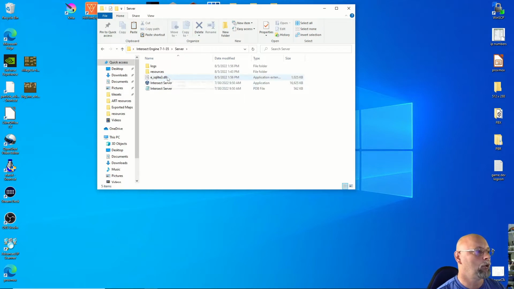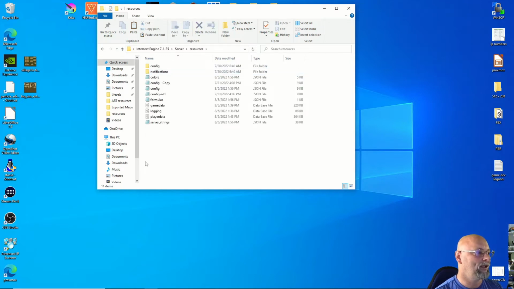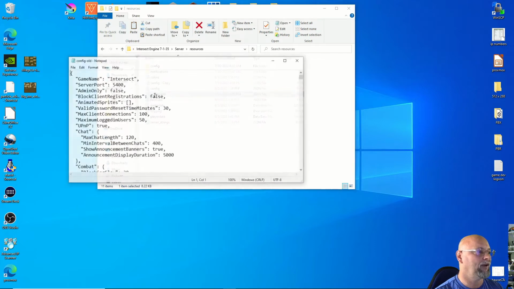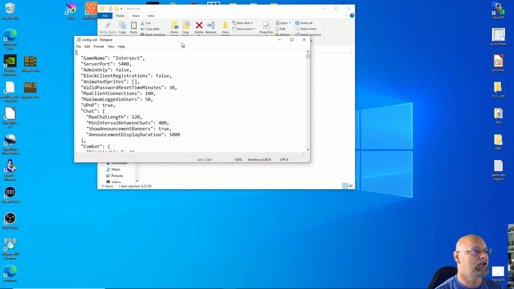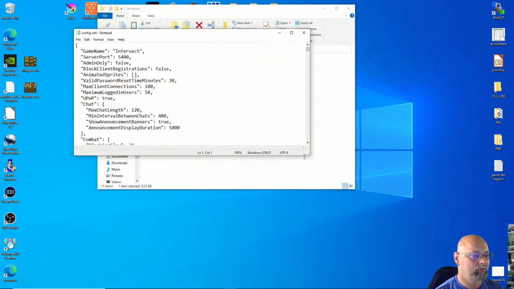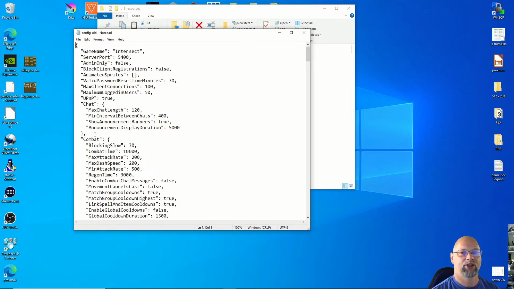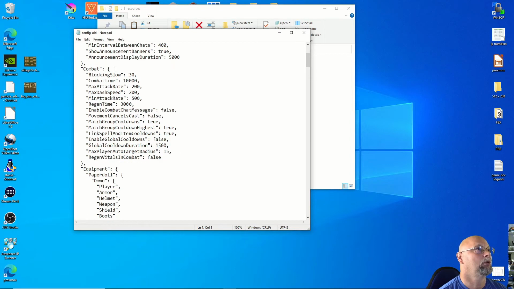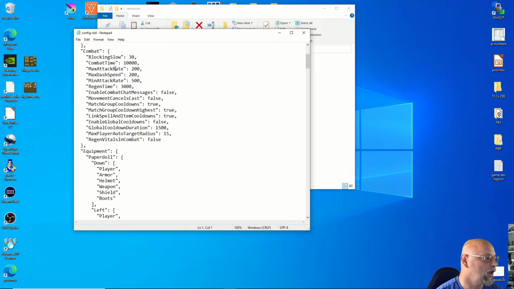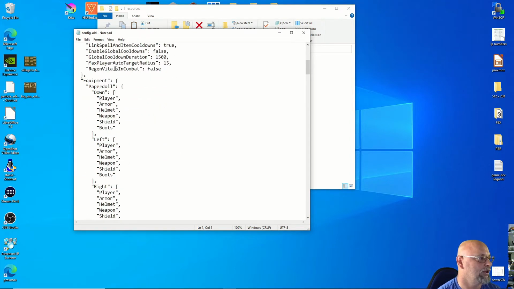The one thing that I will say that I did do was make some changes to my server. So if we go in here and we open config old, and you can see here on the screen, this is the config file. It's a JSON file. Now, as I scroll down, there's all sorts of things that it handles.